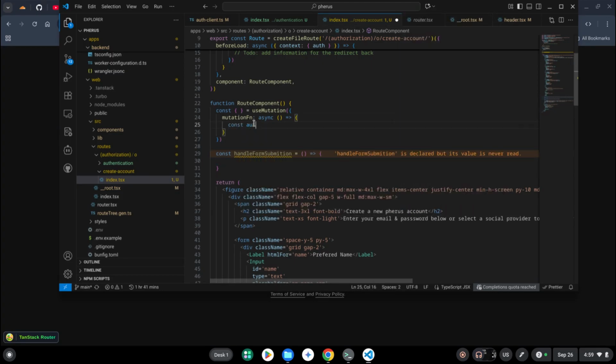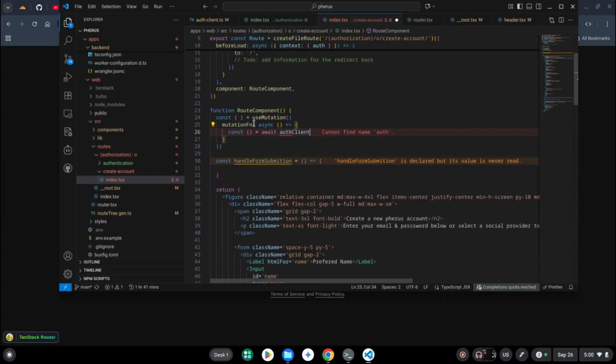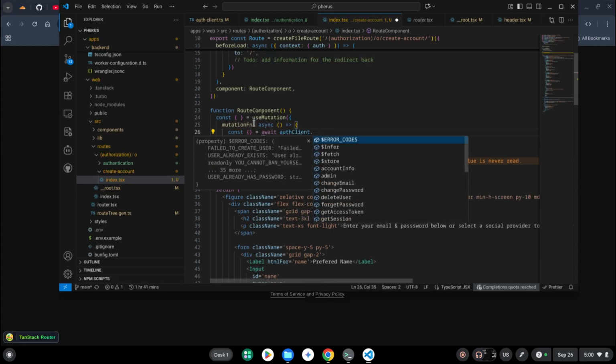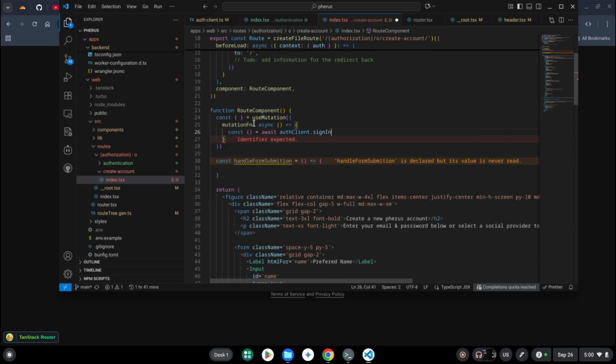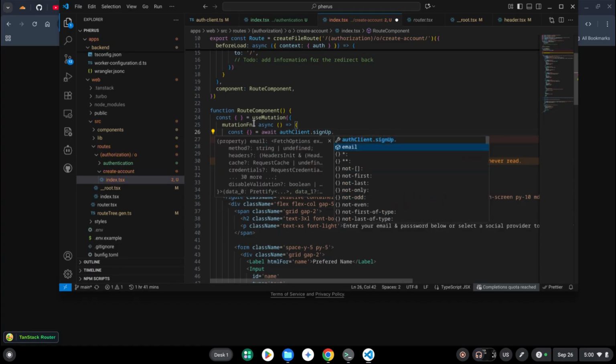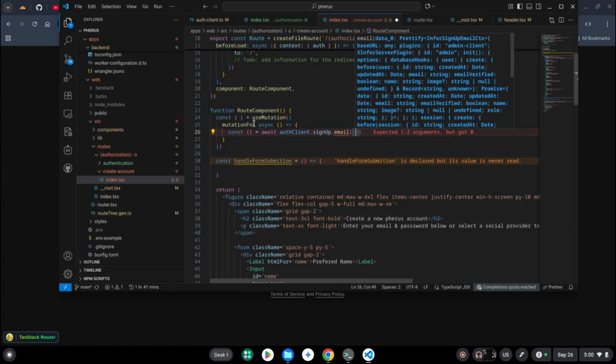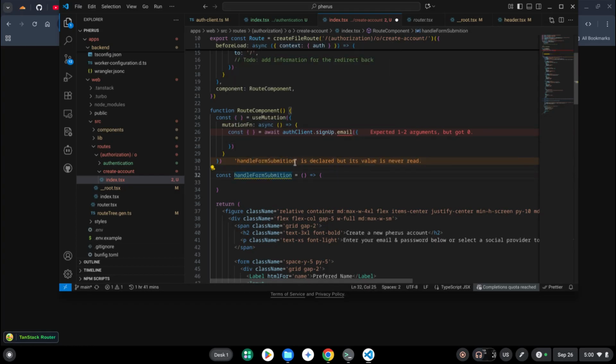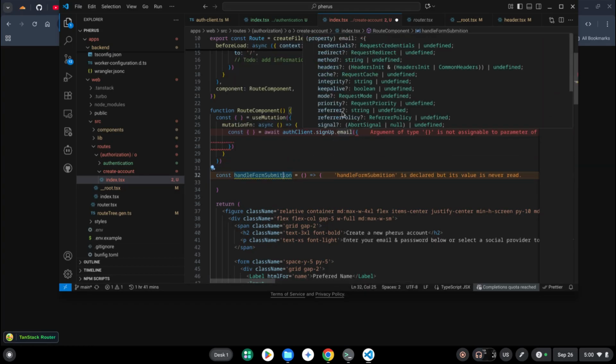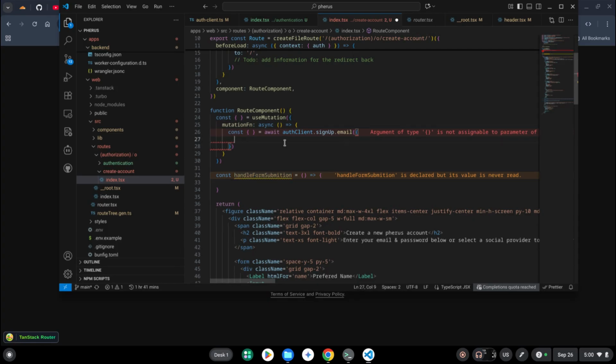But here we need to create our await, and we're going to call our auth client dot sign in. Actually, this is supposed to be sign up dot email, so this is where we're going to have to sign up with email and password.